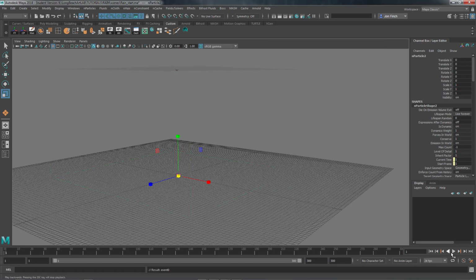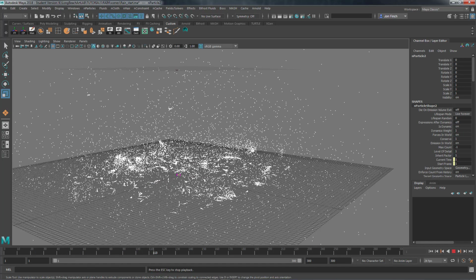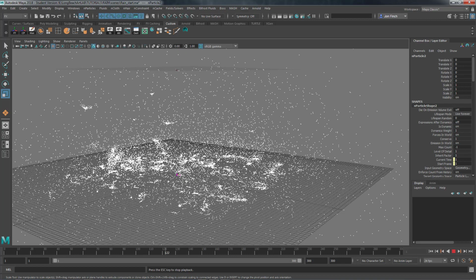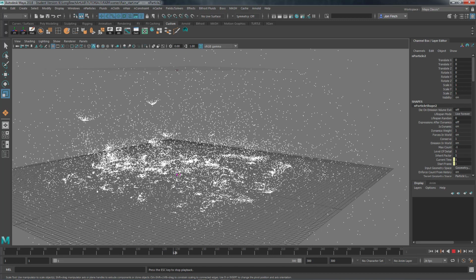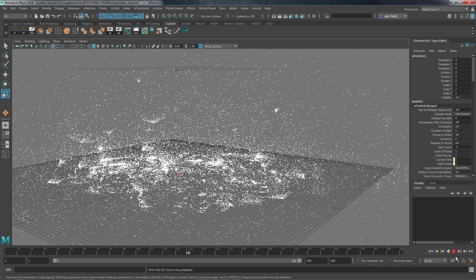So now rewind my scene and play this back. And now we're getting an event. As the particles fall, another particle emitter is being created with the event collider and causing a splash. And it's very big, so we're going to adjust that in a minute.